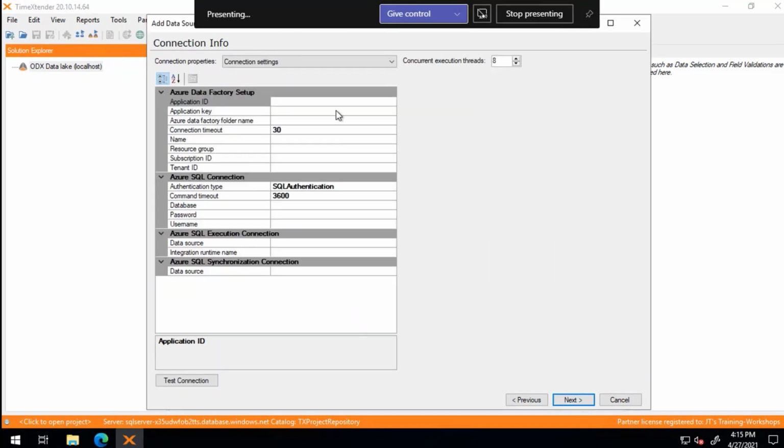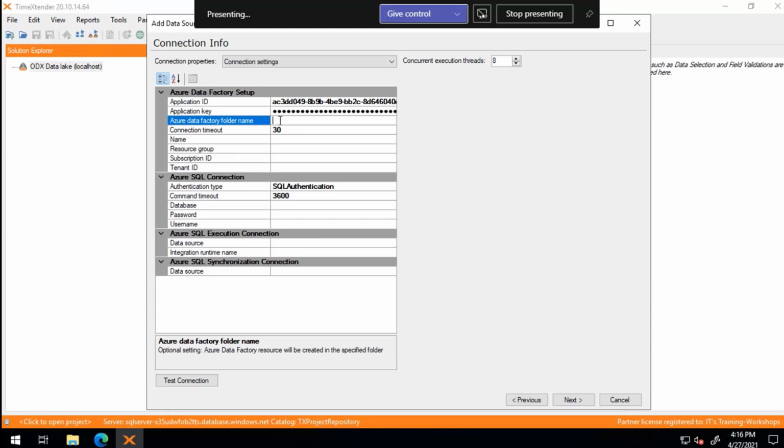Great. Now I need to plug in all the information. So we have the app ID and secret for the app registration. I have all of these saved over on the side here. Get the app ID. And again, this is how TimeXtender is going to authenticate itself to Azure to ensure it has the proper permissions to control that Azure Data Factory. The Azure Data Factory folder name is optional. However, I do recommend it.